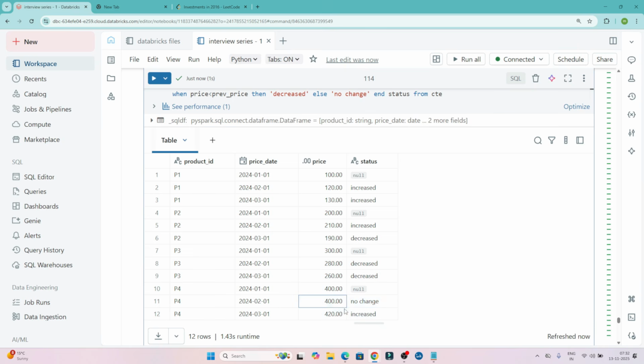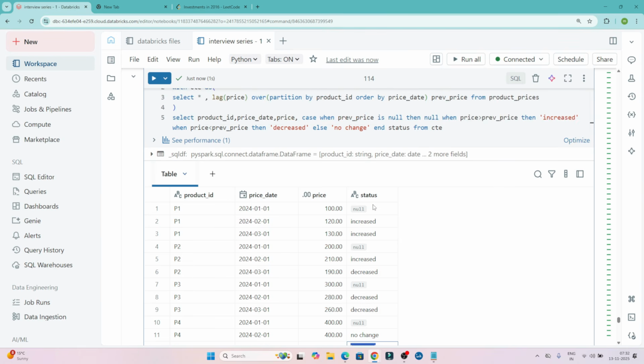And in these two comparisons it has increased. So I'm trying to divide the status. Now in this status, what do we have to filter? We have to filter only the products where the status is only increase. First we have to remove this null one, because we want only where the price has increased, right?